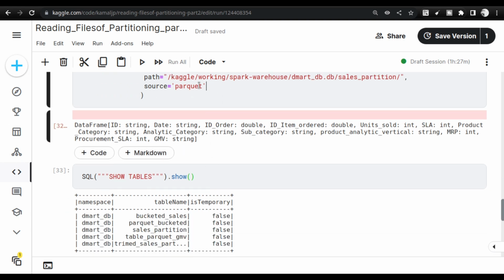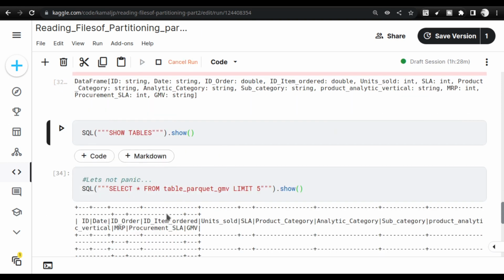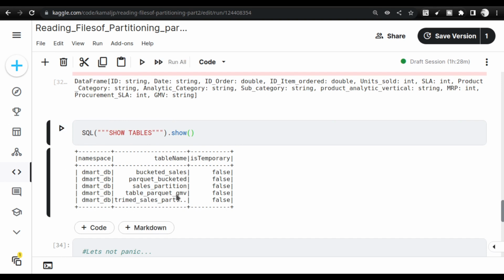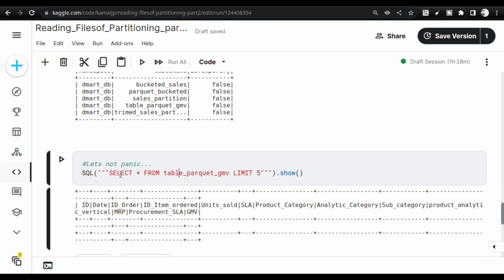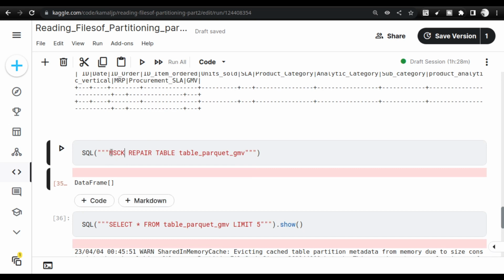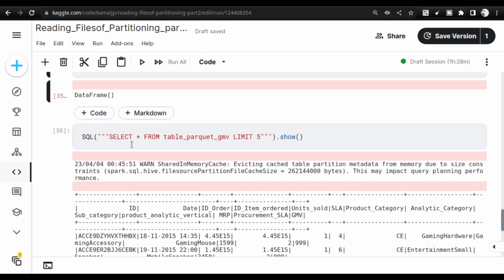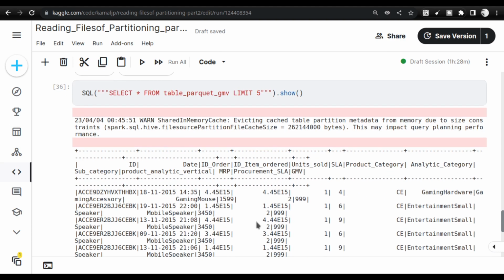I have created a table, parquet_gmv. I am going to show you the tables. So you see parquet_gmv, and when you execute a select here, you will find an empty table. You might be surprised, thinking Kamal cheated us. Hold on, Kamal did not cheat you. You should use the MSCK REPAIR TABLE command to repair this new table. Once you repair it and do the select, the partitions will have loaded the data, and all the data will be loaded inside the partitions and you can see it.